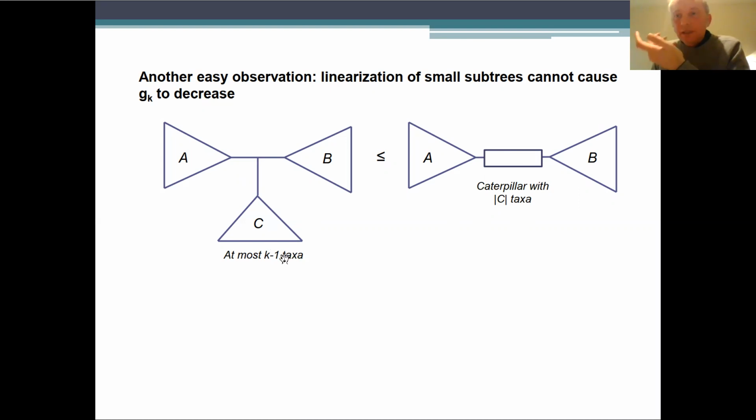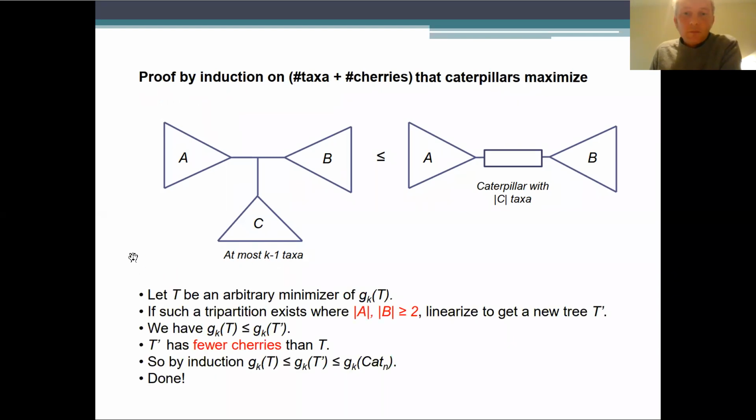And of course, instinctively you think, yeah, it's getting more like a caterpillar. First time you see this, you think, oh, it's obvious. Surely if you keep doing this, you get caterpillars out as the maxima. But it's not quite so easy because there are two cases to the induction. And the induction works not on the number of leaves, but on the number of leaves plus the number of cherries. So you need a slightly exotic induction to make things work.